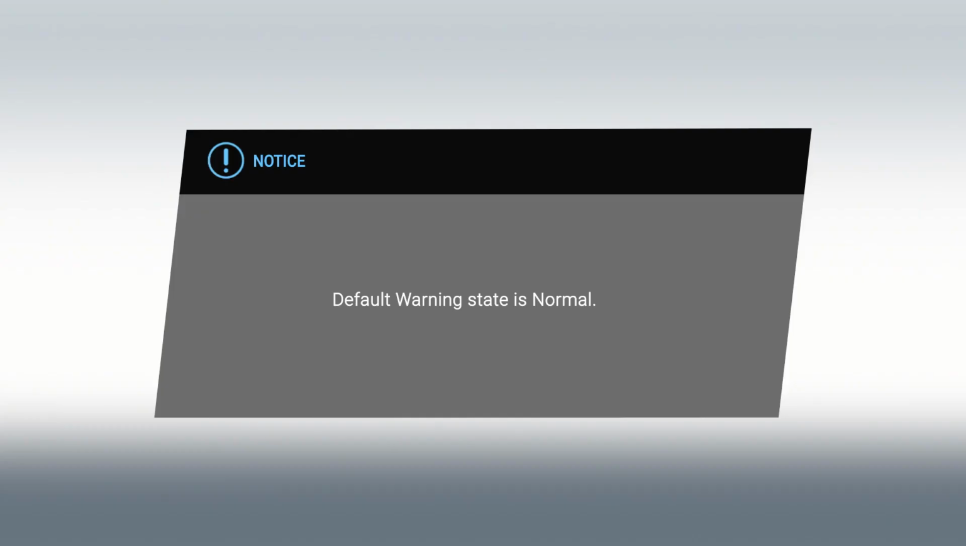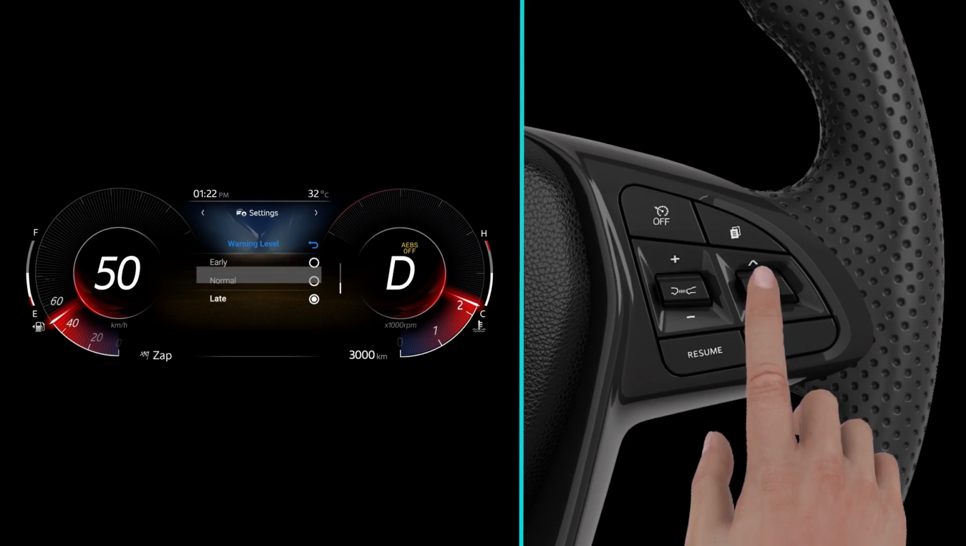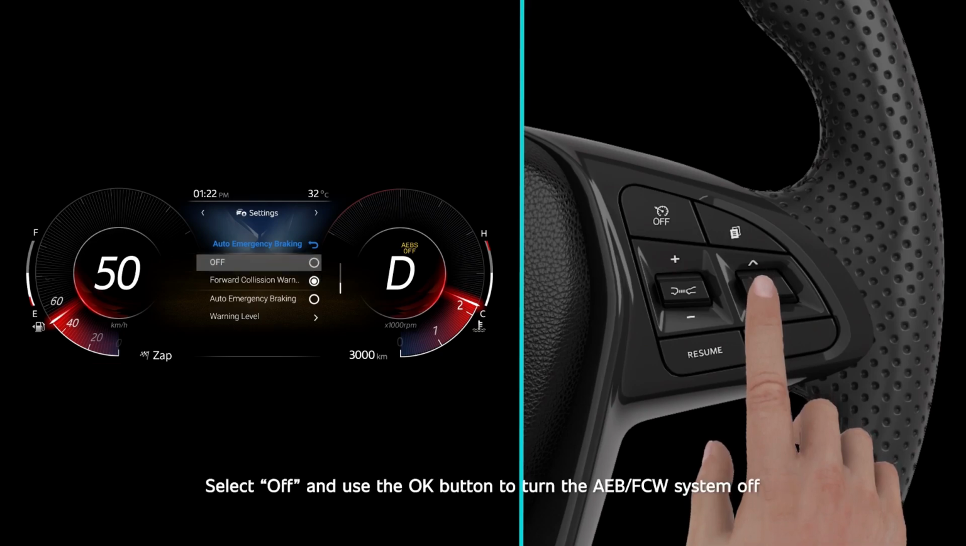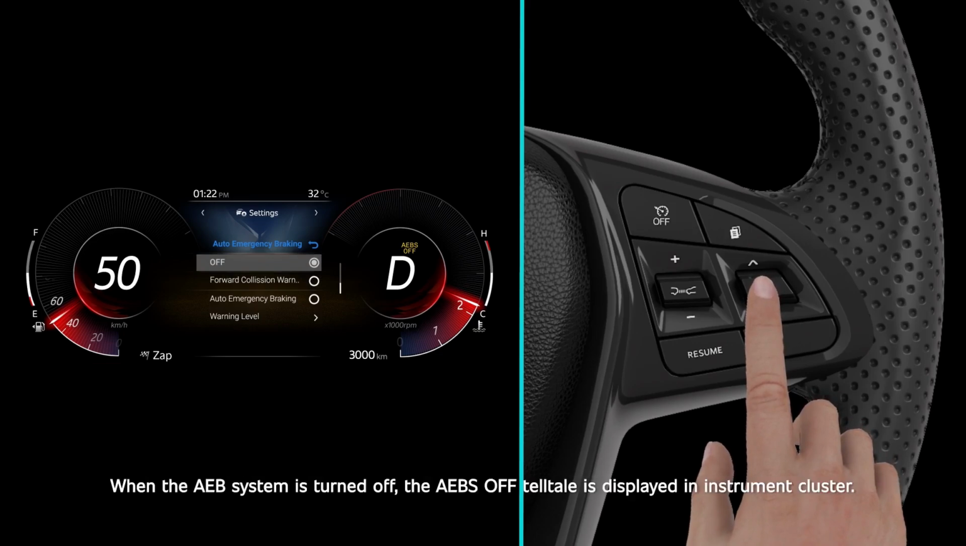Notice: select Off and use the OK button to turn the AEB or FCW system off. When the AEB system is turned off, the AEB off telltale is displayed in instrument cluster.